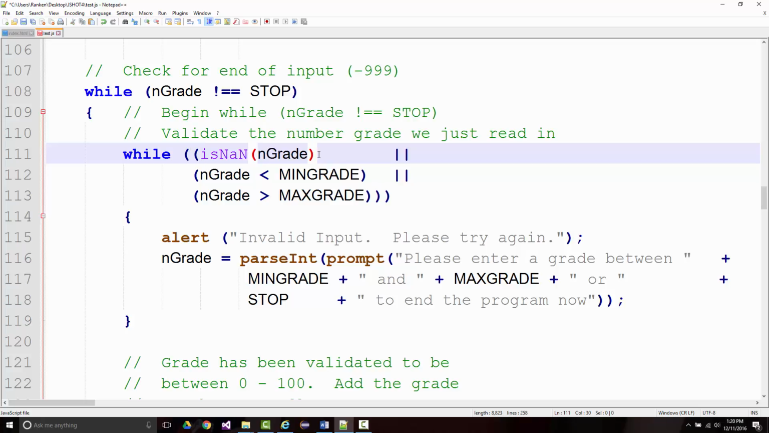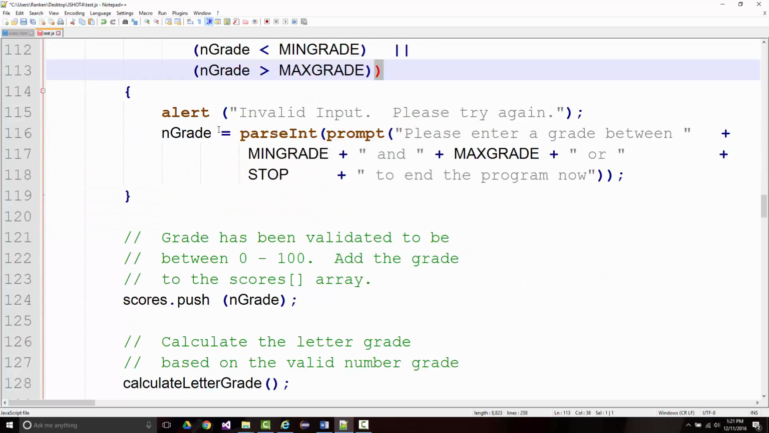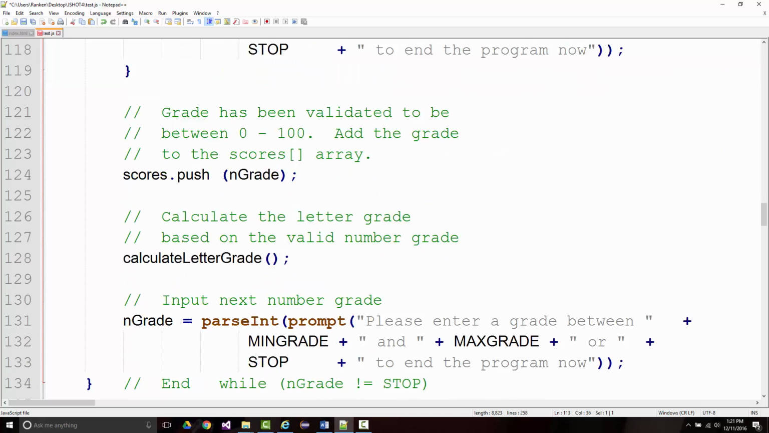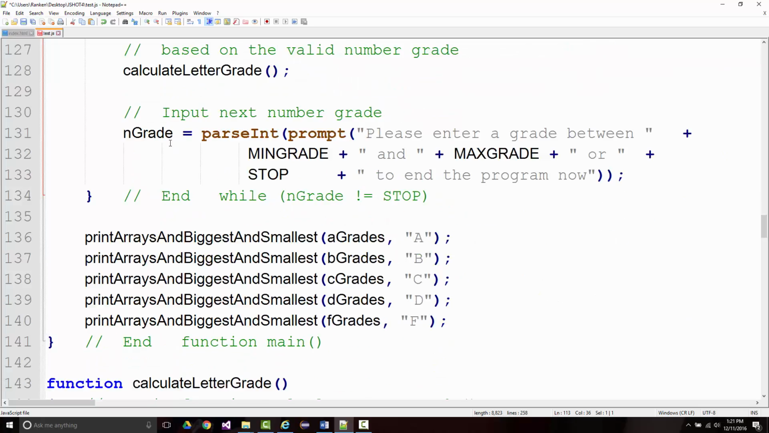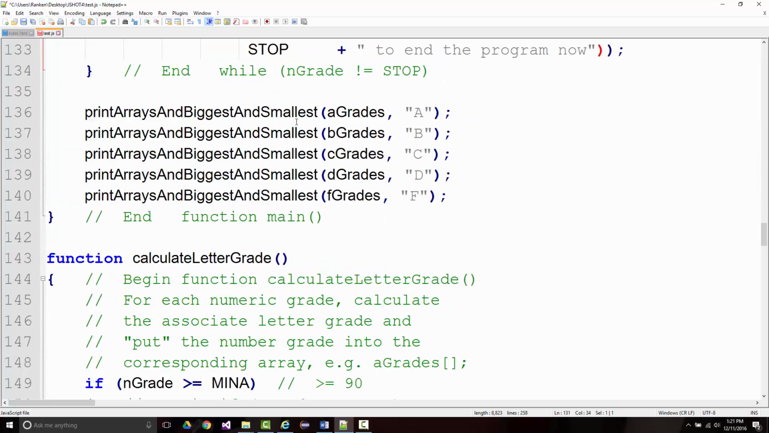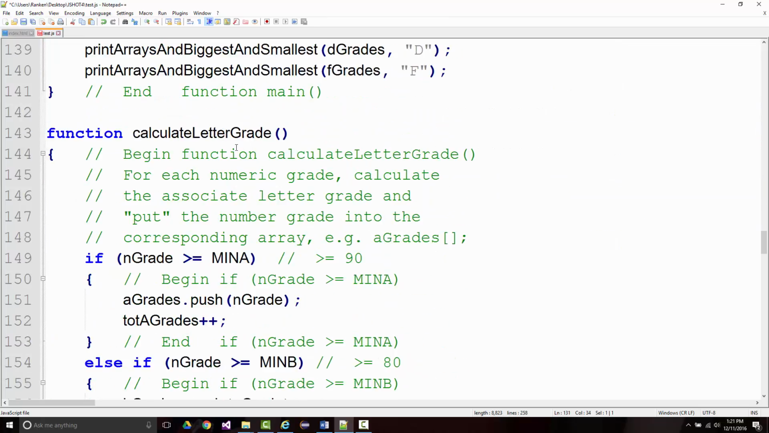Well, actually, this should have been here, which means I'll put one less here. That's what I wanted. And then this, and then this, and then that. So that's okay. Push, calculate. Again, I'm just checking my parentheses here. Print biggest and smallest, A, B, C, D, F, A, B, C, D, F. That looks okay. Calculate letter grade.